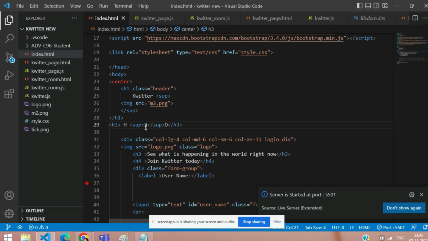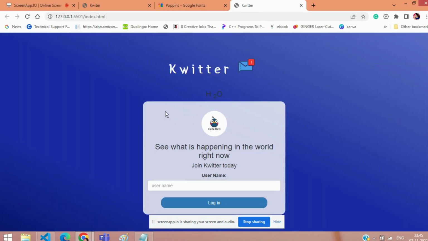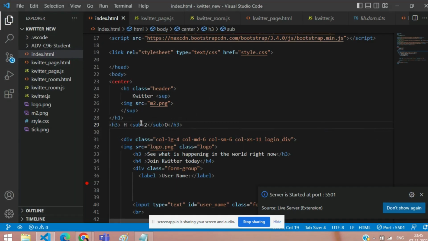Actually that's a subscript. I forgot to put it in the sub tag. My bad. I'll save it once more and I'm gonna try it out. Yeah. So over here it will be like this. So this was about subscript and superscript. I hope you understand it.